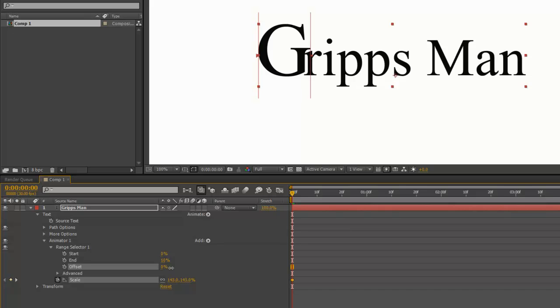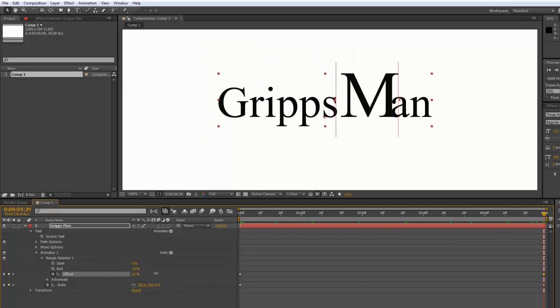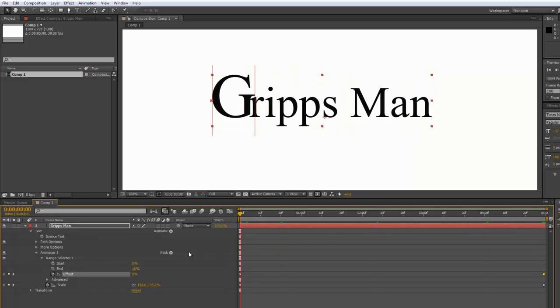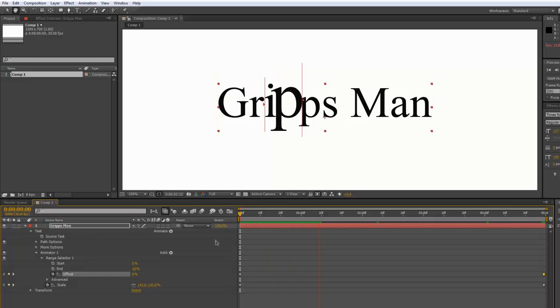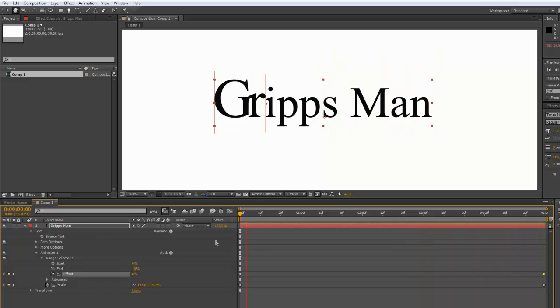Again, because I have a stopwatch, I can then turn it on, bring it to the end, increase that, move the range along to the end. Okay, and then if I press play, it will scale the letters up and move the letters along. So not the whole word gets scaled up, just the individual letters. And that's what the range selector does. Very simple.